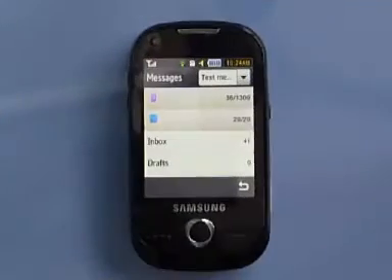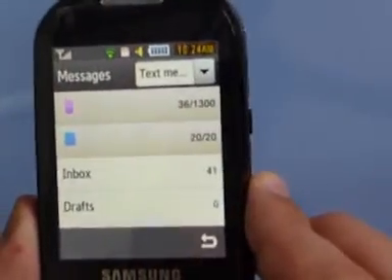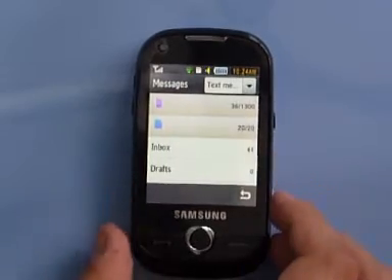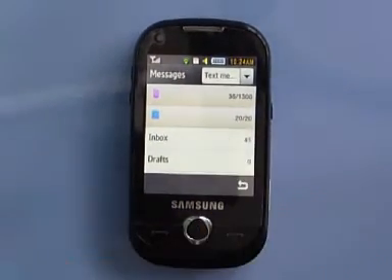The second question was about how many texts can the phone hold. The answer, 1,300. That's on the phone itself, and plus a few on the SIM card, so for example mine can hold 20.